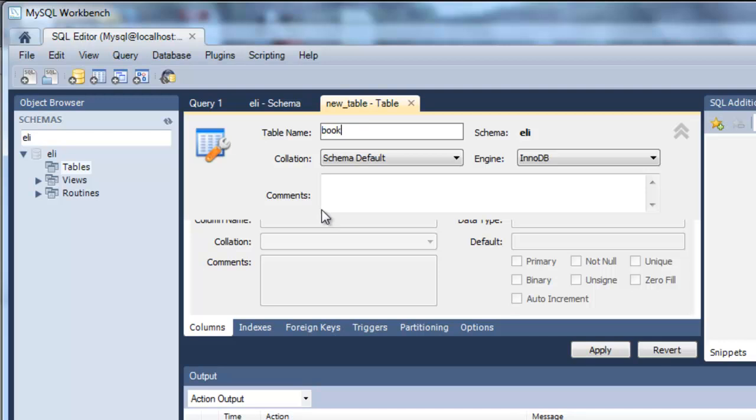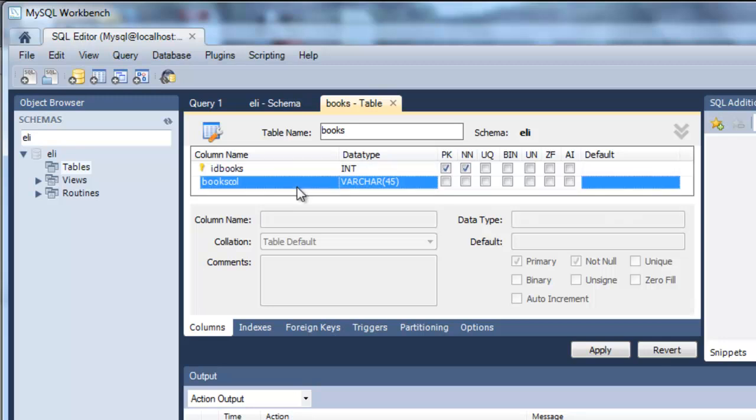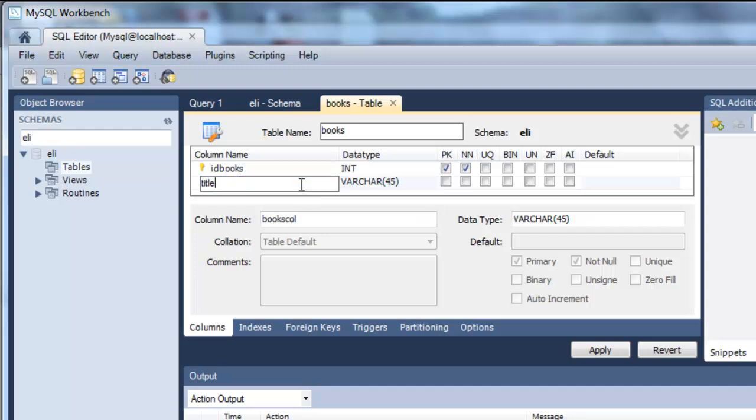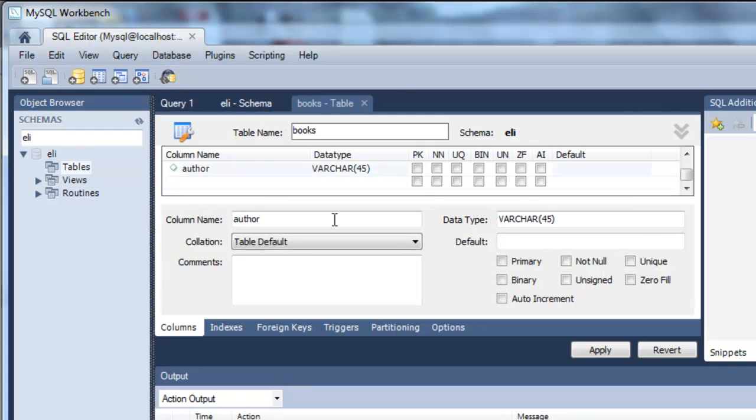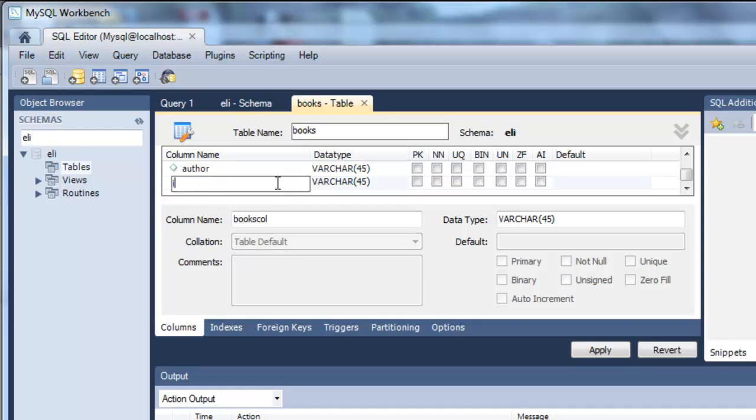We're going to call it books. We're going to create our columns. ID books is okay for the first one. Then title, for example. Next one, author. And ISBN, the number we always have in books.